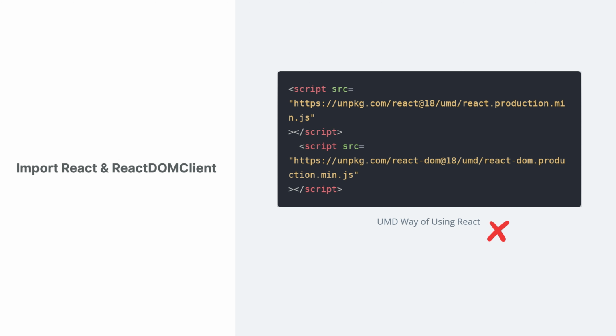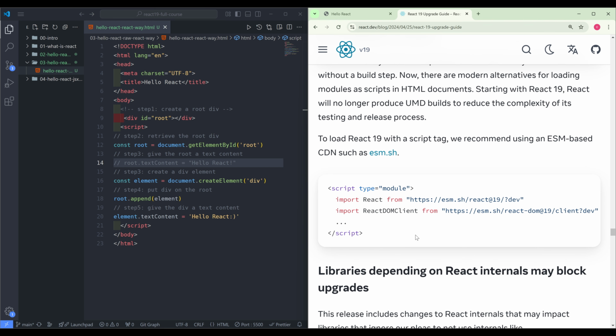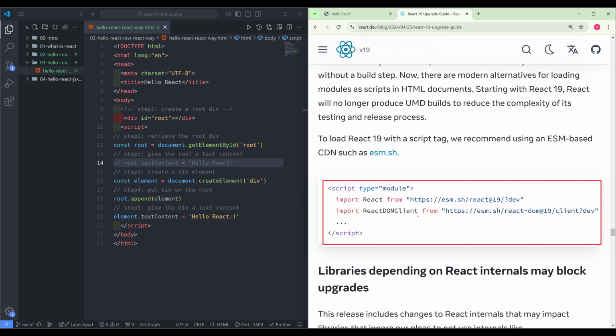However, with React 19, things have changed. React 19 no longer provides UMD builds, so now you need to use the modern ESM module format that's supported by browsers. We can use an ESM-supported CDN like ESM.sh to import the libraries. The official React website provides CDN links for these two libraries, and I'll put those links in the description below the video for your convenience.